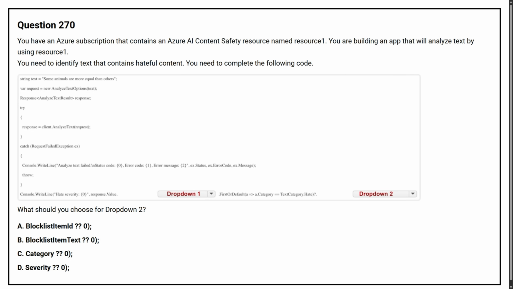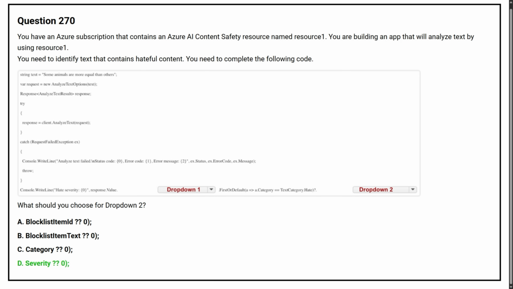Option A, Option B, Option C, Option D. The correct answer is Option D.